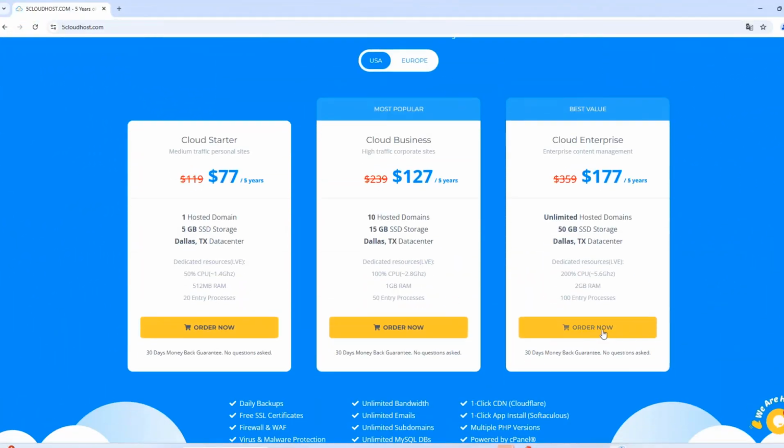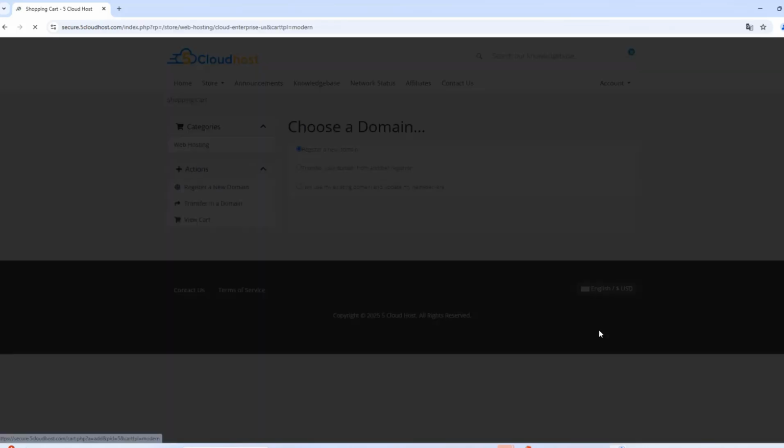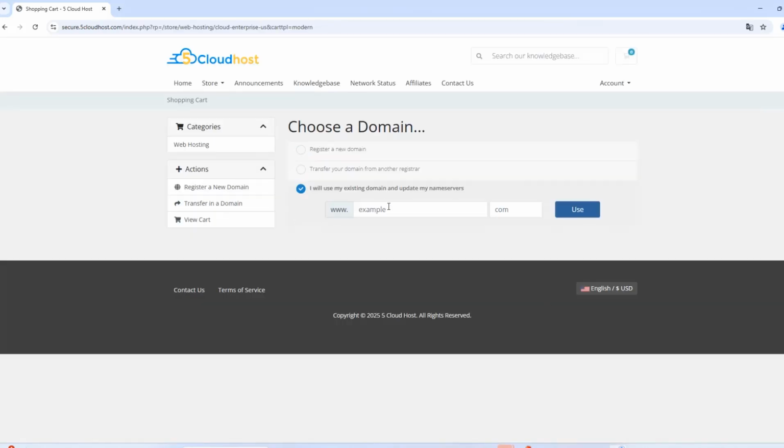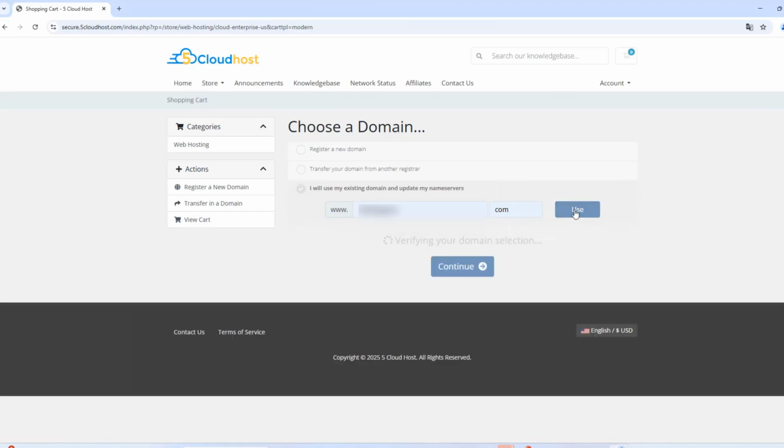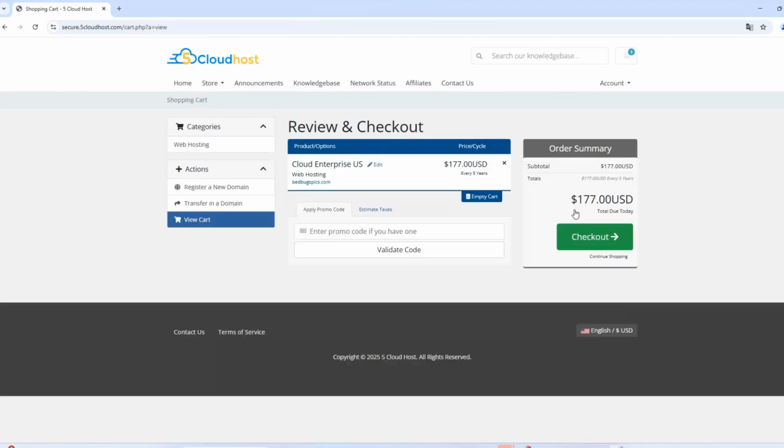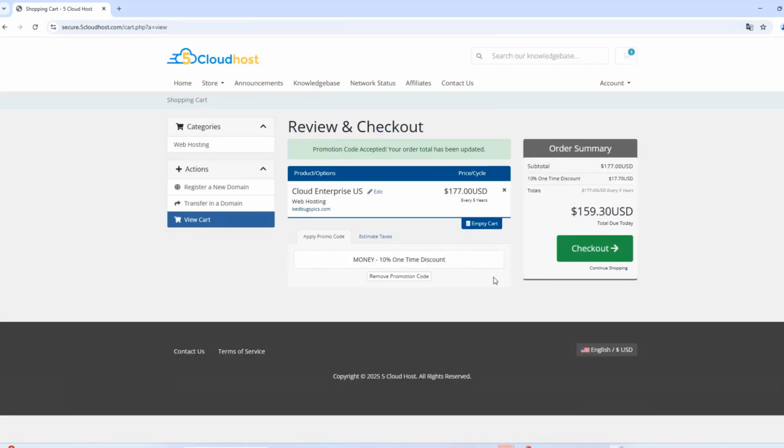Finally, we will apply the 10% discount coupon on the Enterprise plan. We add the code again. And that's it. The coupon has been applied correctly for this plan. And there you have it.